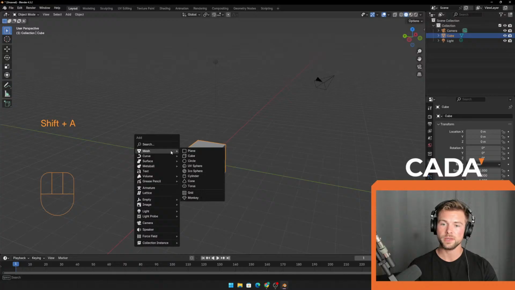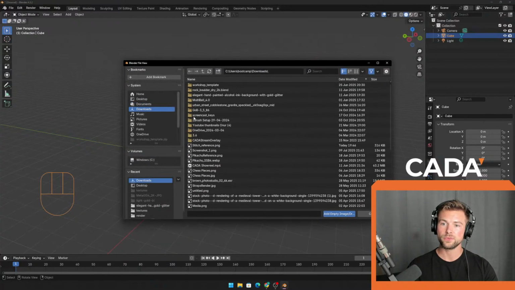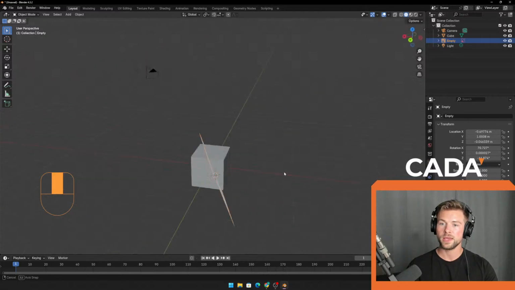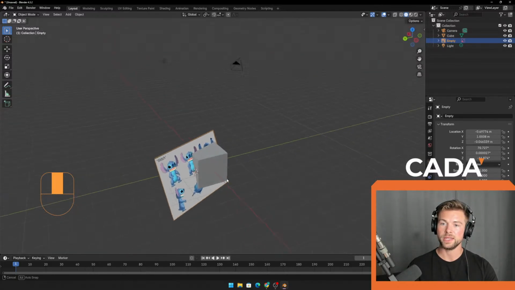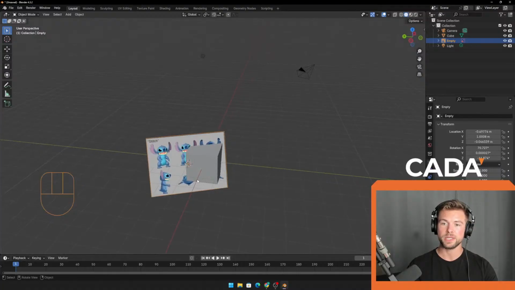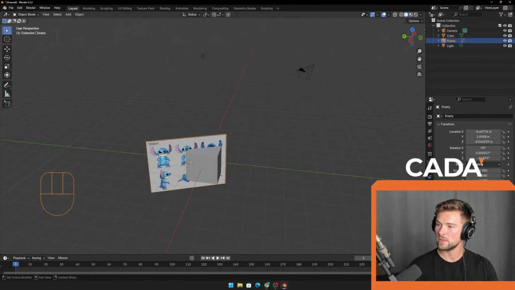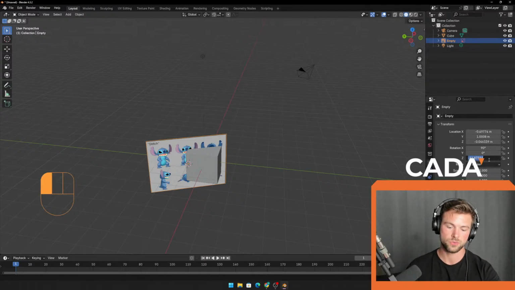So Shift A, image and reference. And then you get the reference that you downloaded or you took a screenshot of. So I got my Stitch reference. And there it is. All right. And it's totally skewed. It just matches the way you're looking. So in order to fix that, I will go to rotation X. I'll set that to 90. Y to 0. And this to 90.